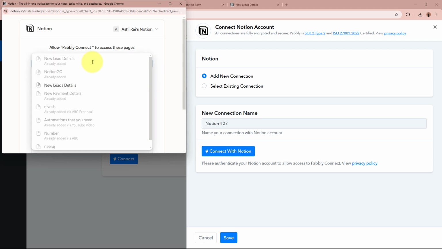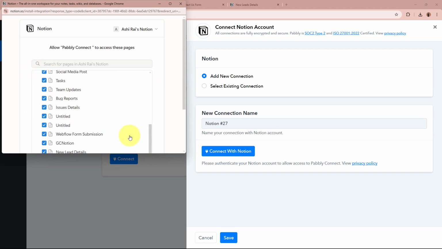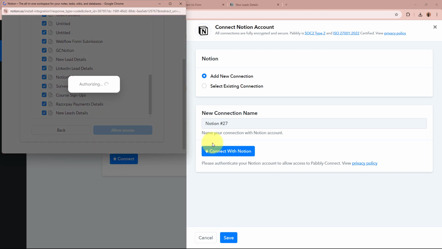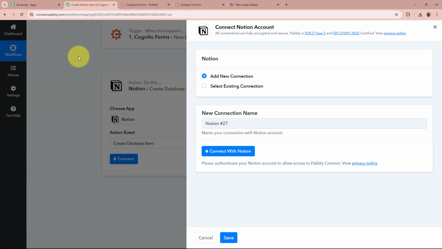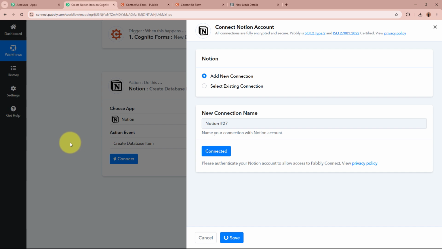So I'm going to search for the page right over here. That is the new leads details. I'm going to select this right here, okay? After selecting the page, I'm going to click on this allow access button. As the save process, my data is perfectly safe, okay? As you can see, I successfully authorized Notion to Pabbly Connect.